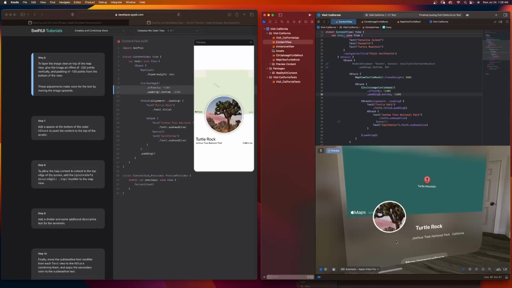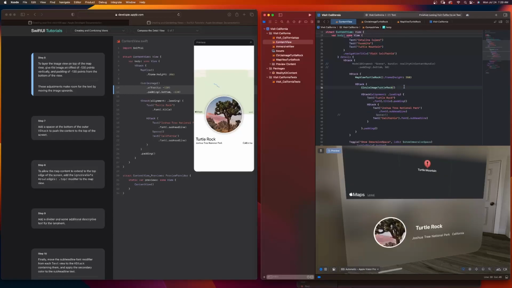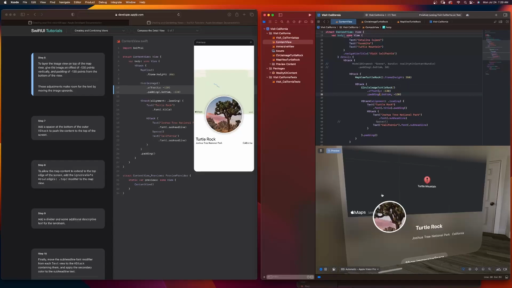So that's implying it moved it up. And you can see I can take this off. You can see where it started out at. Now, if I put it back on, it's only moving this. So that moved up my image, but what about this turtle rock? What if I wanted to move that up as well?